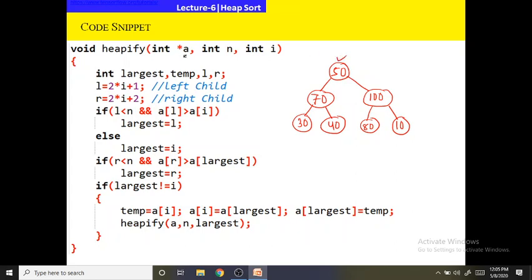So I will do heapify at 0. First I have to compute the left child. What is the left child of 50? If I represent it in an array, first the root node will be placed at the 0th index. I have already explained this thing to you. Next, the next level elements 70, 100, then 30, then 40, then 80, and then 10 will be stored. So now first we will compute the left child of 0 because I want to apply the heapify at 0th index.